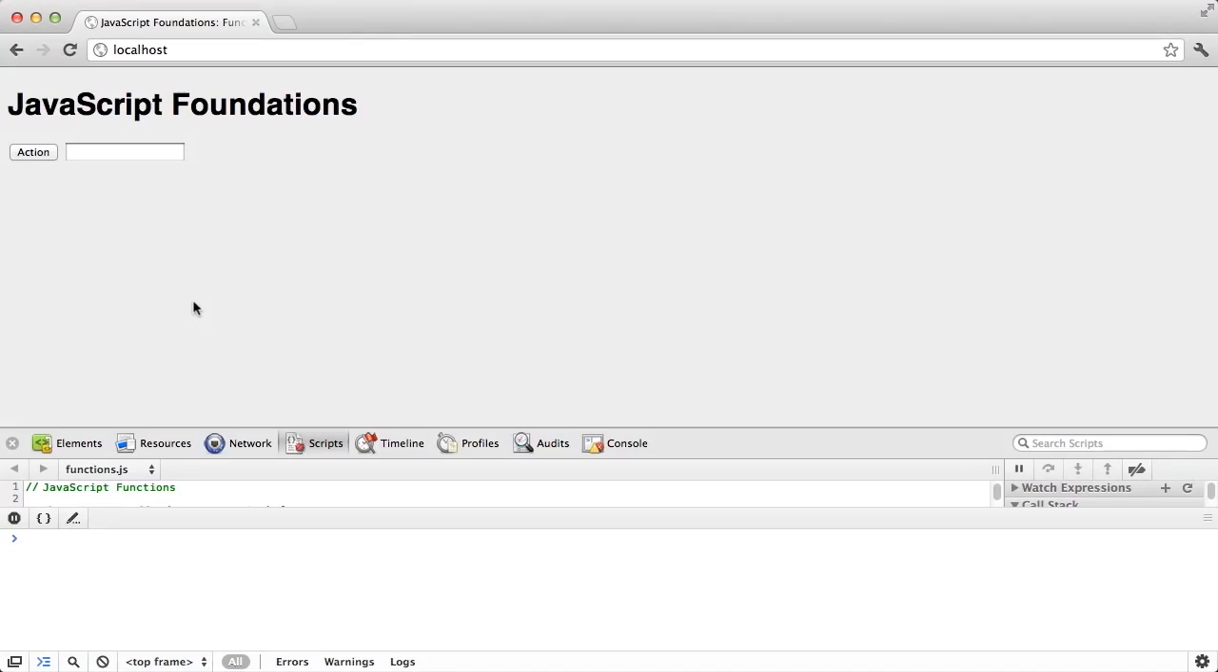So now we've learned a lot about how functions work in JavaScript. Let's take a look at some practical examples. So now we've learned a little bit about functions, and that's really good because now we can start learning some about JavaScript in the browser.